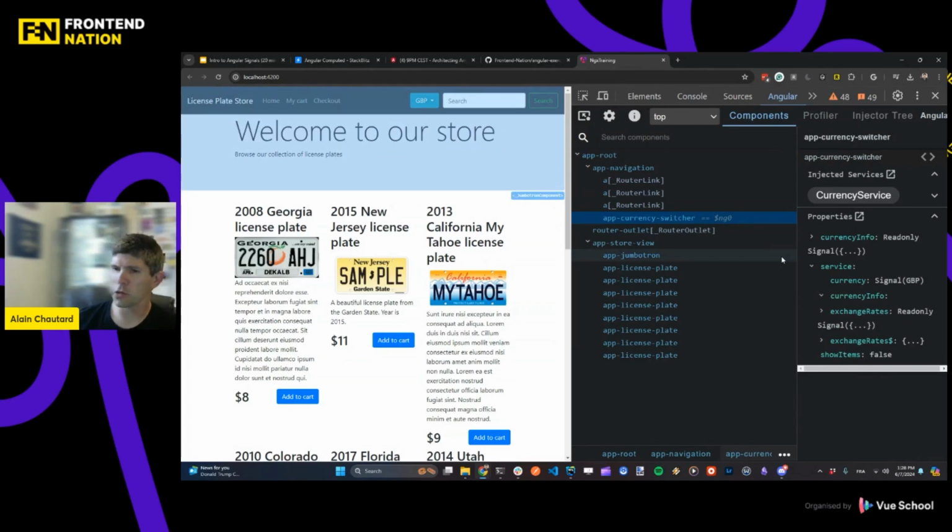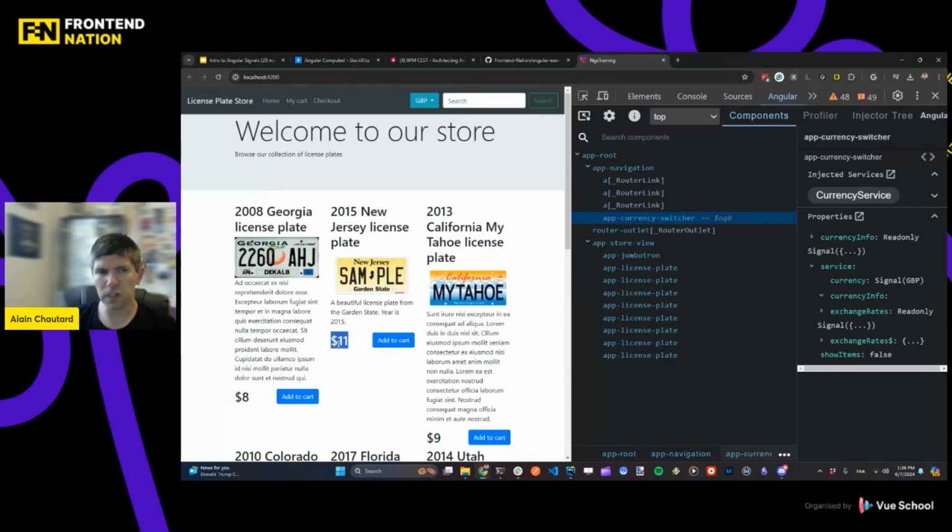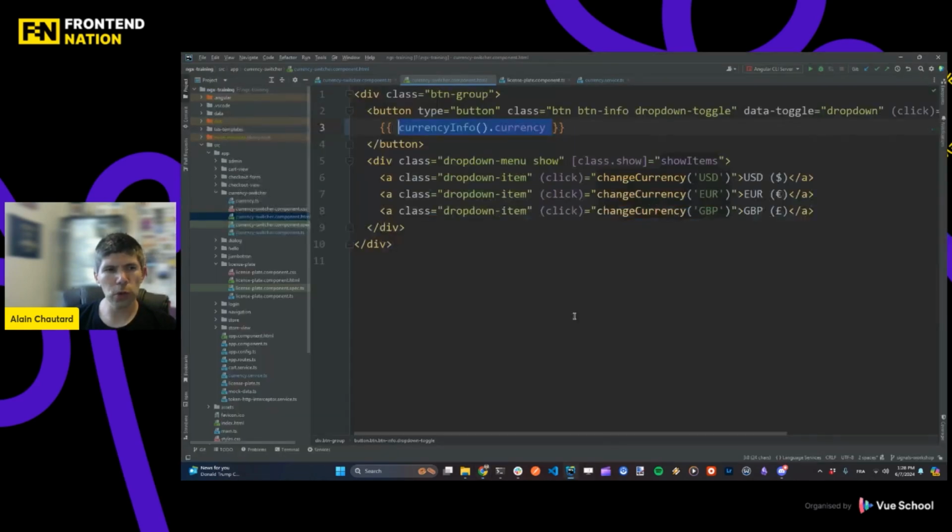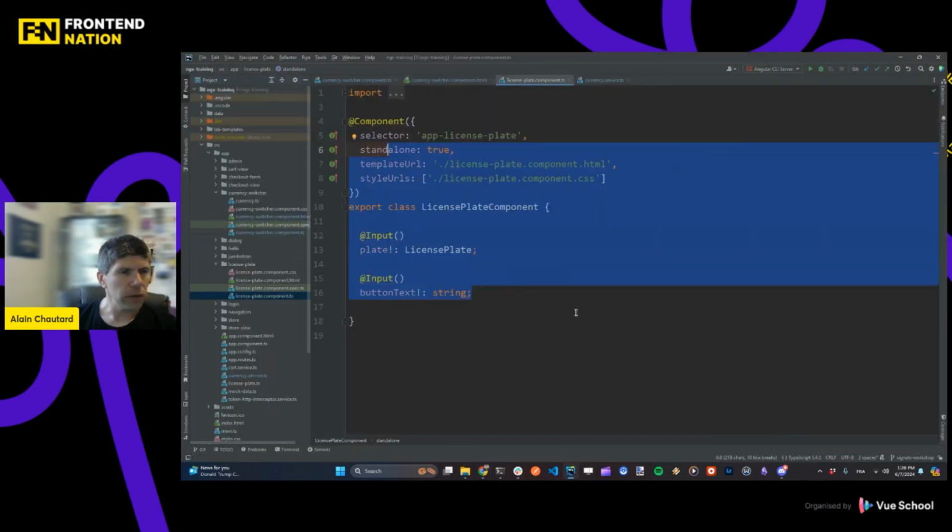So far so good. We have all of the pieces, which means that the last thing to do is to get those license plates to read this new currency info and display it, right? Apply the exchange rate, apply the right symbol and everything. So let's go to license plate component now.